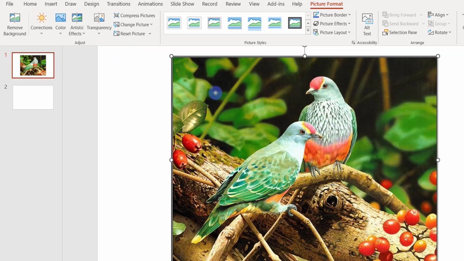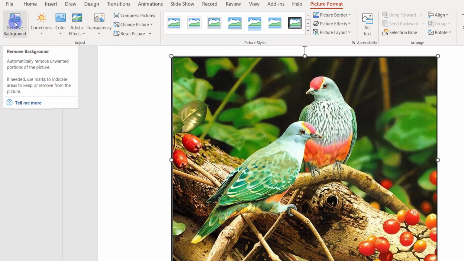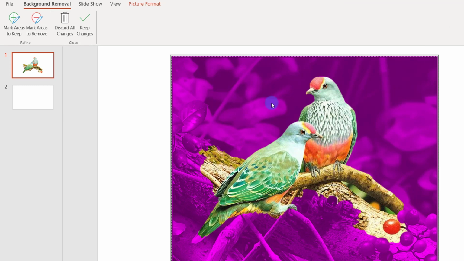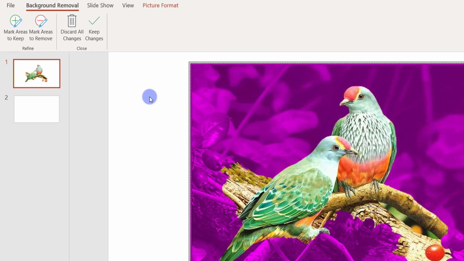Click on the image, then Picture Format. Next, click on Remove Background. The background of the image will be highlighted. However, there are parts of the image that haven't been highlighted. We want only the birds to be extracted.